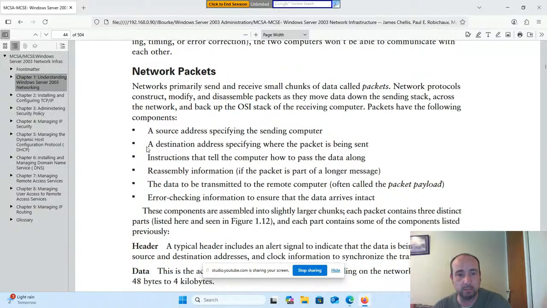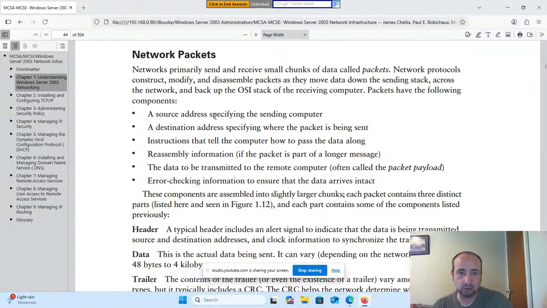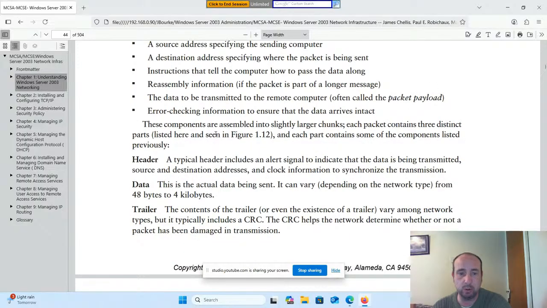Packets have the following components: a source address specifying the sending computer, a destination address specifying where the packet is being sent, instructions that tell the computer how to pass the data along and reassemble information if the packet is part of a longer message, the data to be transmitted to the remote computer, often called the packet payload, and error checking information to ensure that the data arrives intact. These components are assembled into slightly larger chunks.